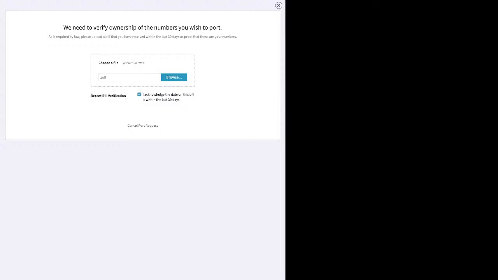It's then going to ask you about the numbers you want to port, and your address that's associated with those phone numbers, which should match what your current carrier has on file for you. It's going to ask you for the account number and the BTN, which is the billing telephone number. If you're only porting one phone number, then the BTN is the phone number you're porting. If you're porting multiple numbers, you may want to talk to your existing carrier to find out what the BTN is.